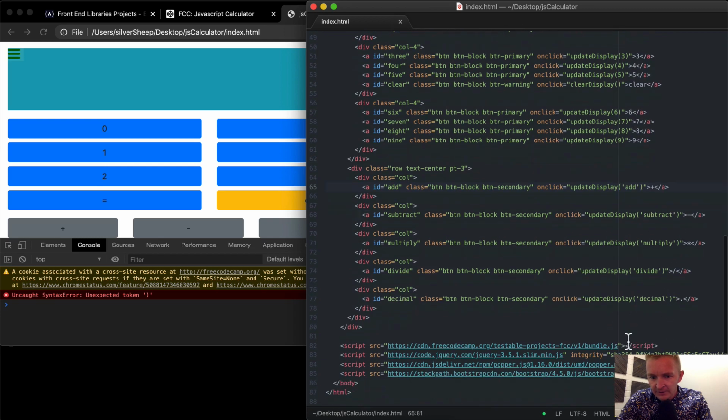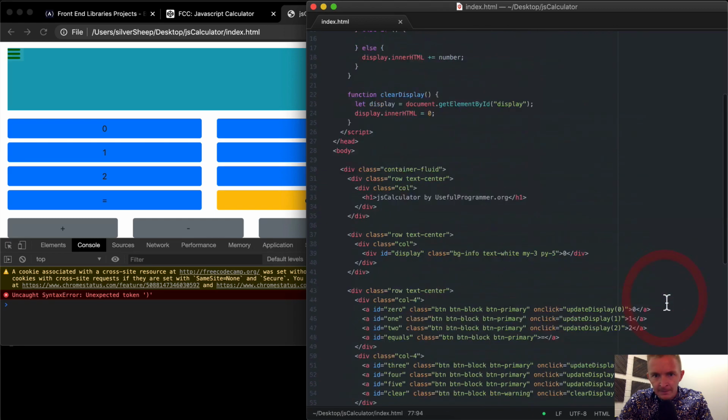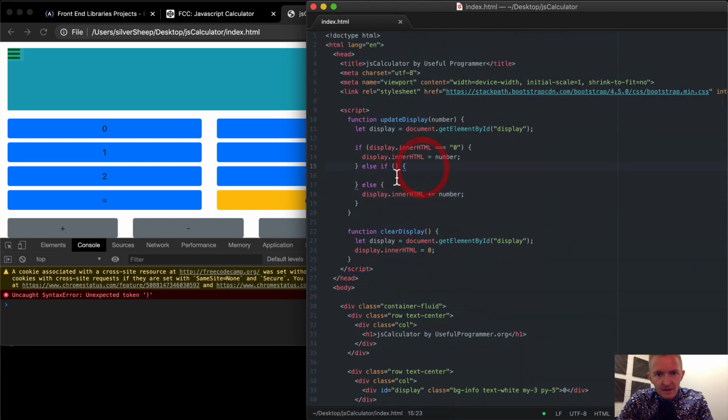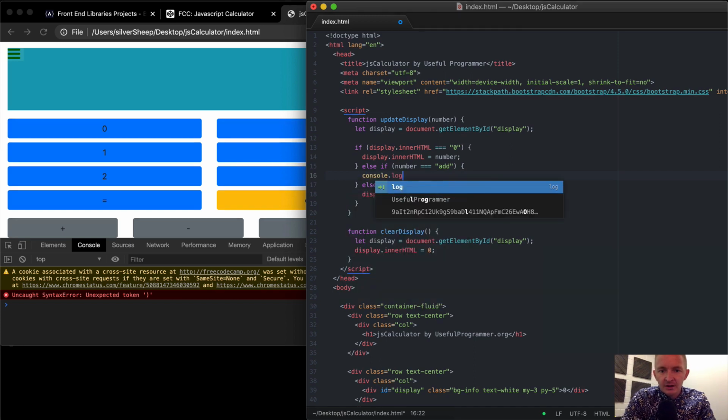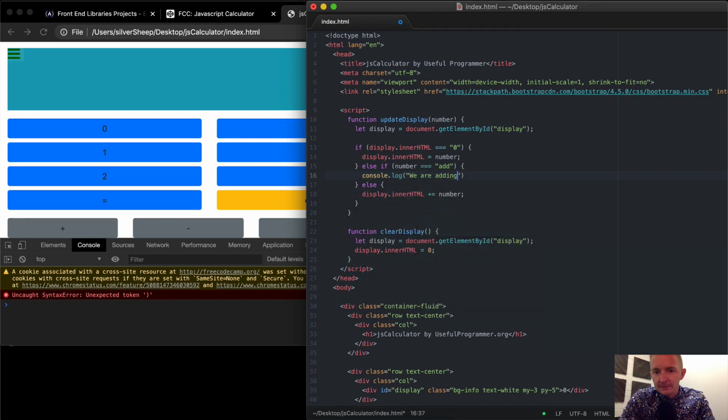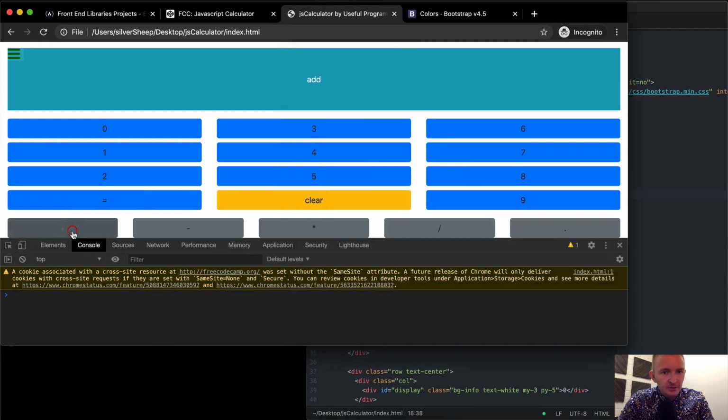I'm checking to see if there's any decimal errors in here. And then I'm going to come up here. Okay, so we're probably just getting an error in this. So let's just say number is equal to add, because that's pretty much where I'm going. And then I'm going to just console.log, we are adding. Okay, so if I save this and I refresh the page, if I click plus, you'll see that it changes this to add.